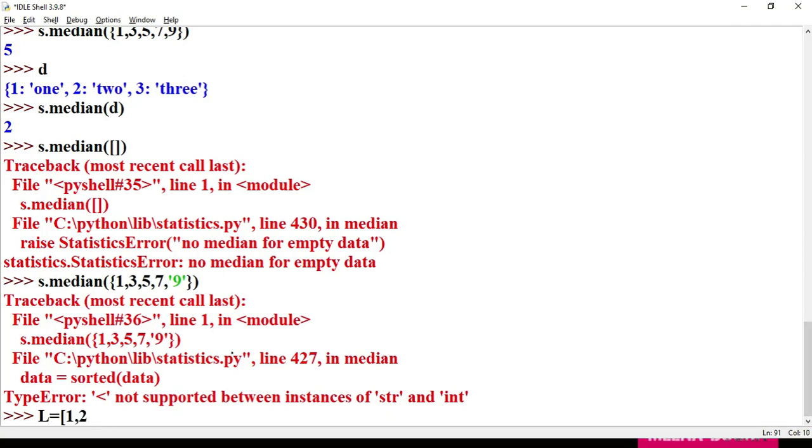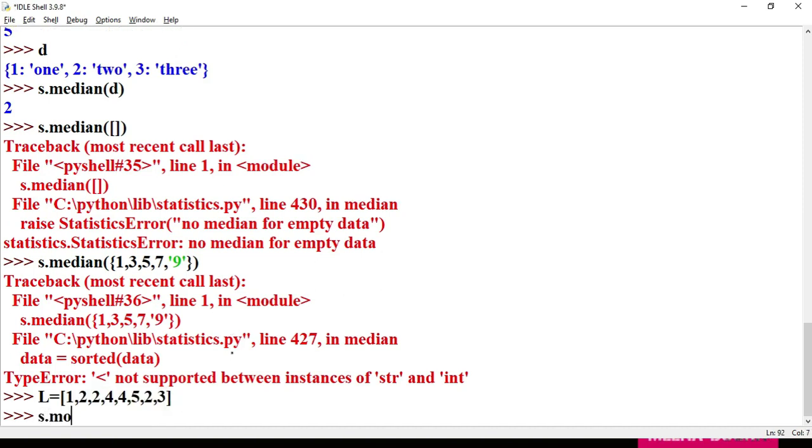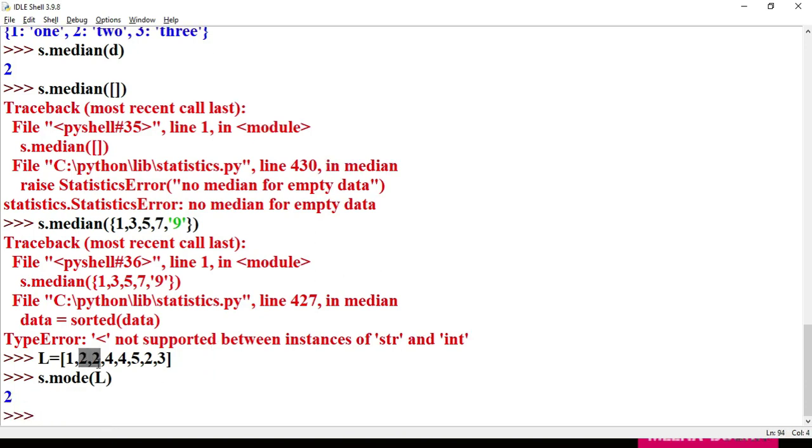Okay, like 1, 2, 3, 4, 4, 5, 2, and 3. Now here 2 is repeating, 4 is repeating. Okay, and now I write S dot mode of L. So the most repeated value in this example is 2. Because 2 is appearing 3 times, that is the most repeated value in this example. So I get 2.